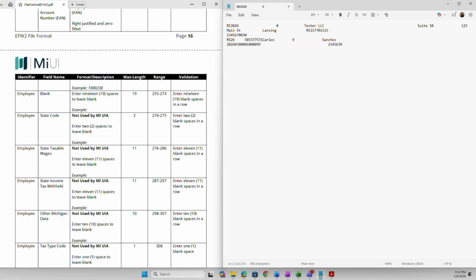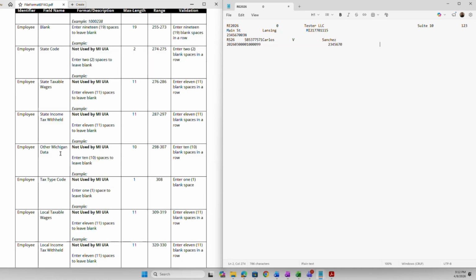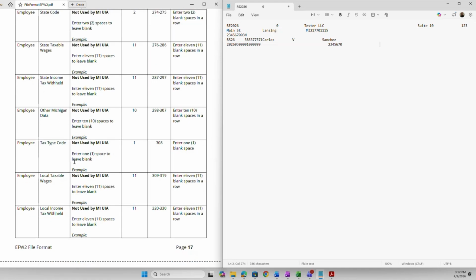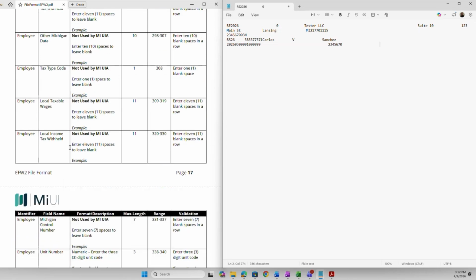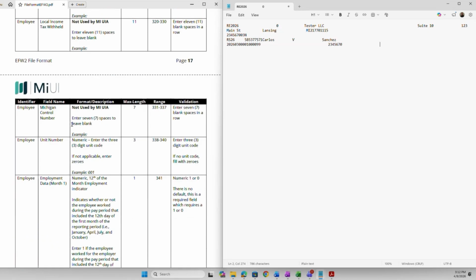Michigan UIA does not require us to enter the state code, state taxable wages, state income tax withheld, other Michigan data, tax type code, local taxable wages, local income tax withheld, or Michigan control number. So we will enter blanks for columns 274 through 337.